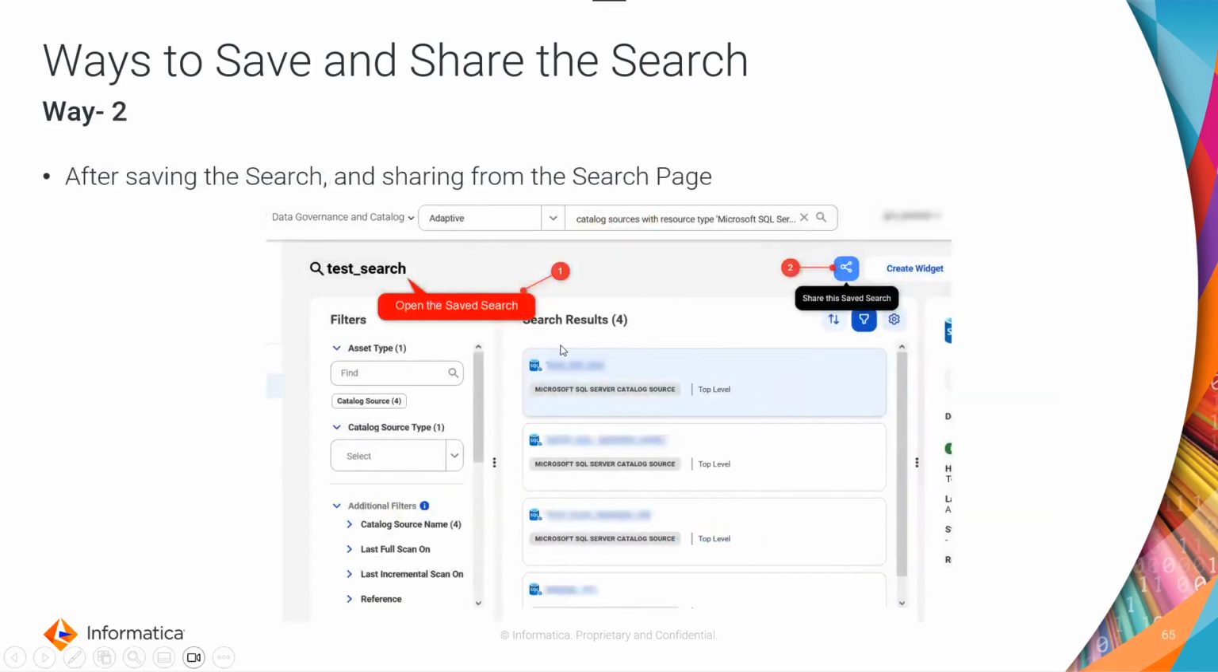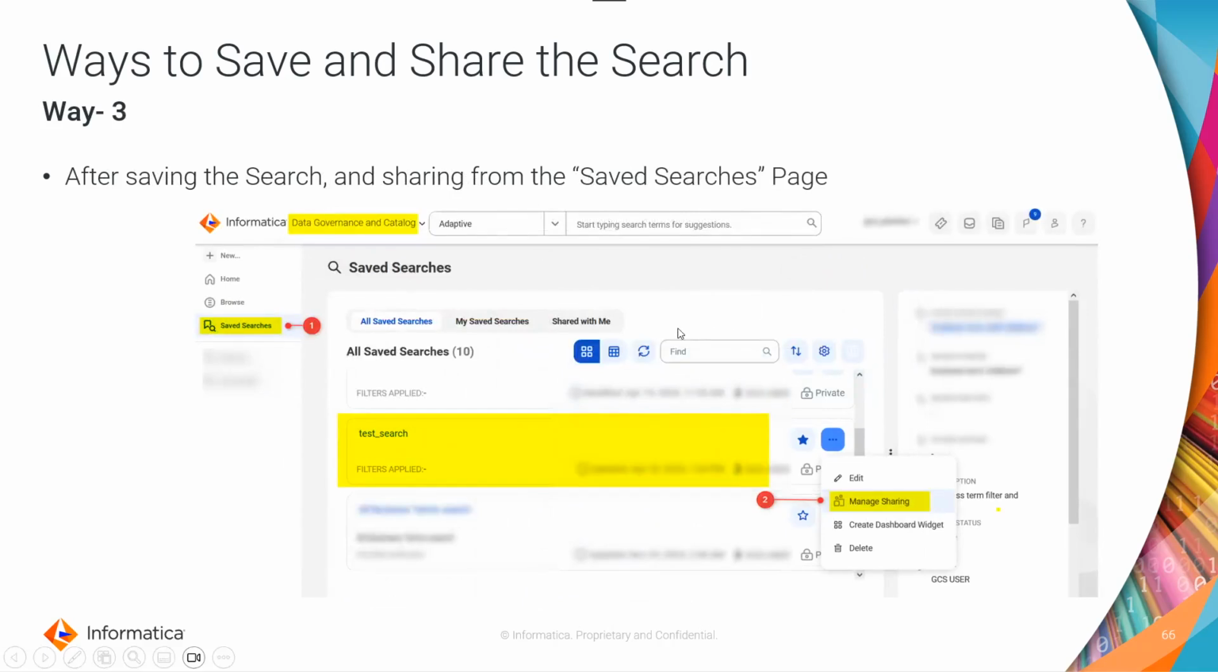Way 2. The other way is to open an existing saved search and then share it with the help of the share icon. Way 3. Sharing the searches through the Saved Searches tab in the CDGC UI. Once opened, the user will be able to manage the sharing by clicking on the row action menu for the selected saved search.